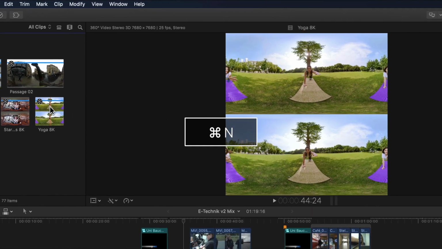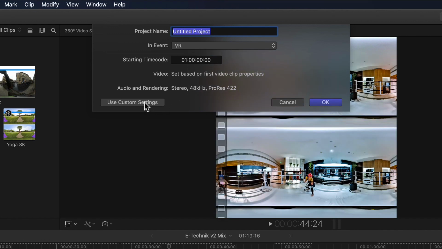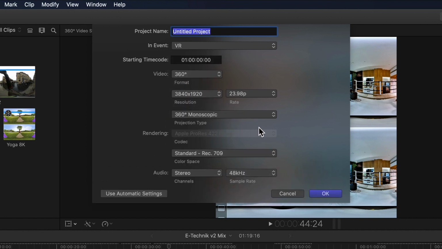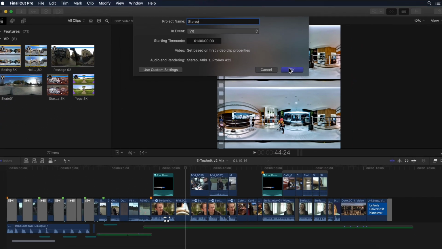If I hit Command-N to create a new project, and look in the custom settings under video and select 360 degrees, I can select the stereoscopic preset and now also have resolutions of up to 8K UHD. Or to simply have Final Cut auto-recognize my footage, I can just go back to the automatic settings, give the project a name, well, just call it stereo, and click OK.